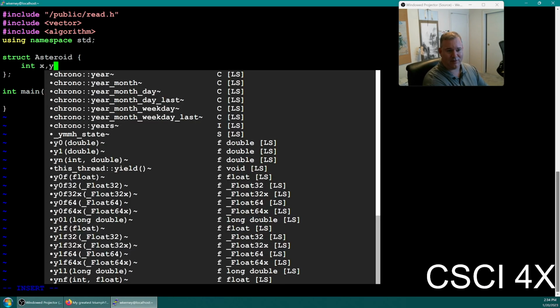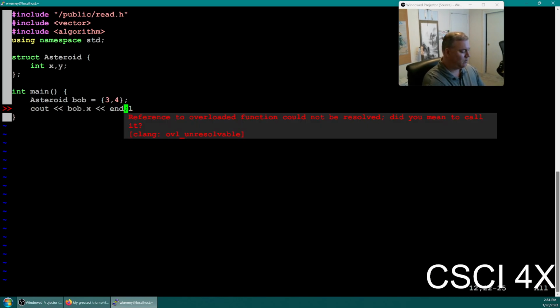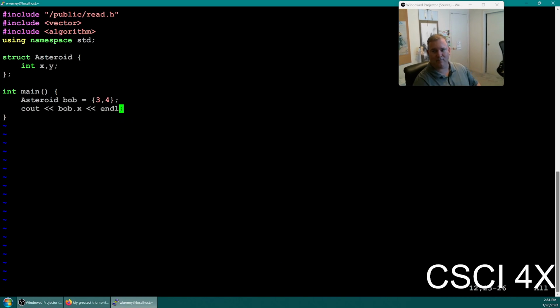So let's say that we've got an asteroid. And this might look familiar to you. It's from the SDF assignment. We're going to have a bunch of asteroids out there. They've got X and Y locations. I could say asteroid Bob is equal to 3, 4. And I could cout Bob dot X, like that. Any questions about this? Anyone know what Bob dot X is going to print? The value of X, yeah, but what is it? I'm initializing it right here. It's going to be 3, yeah.